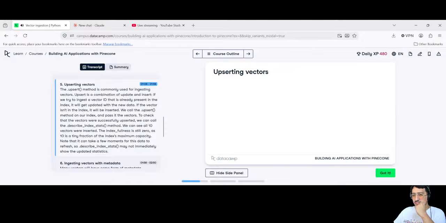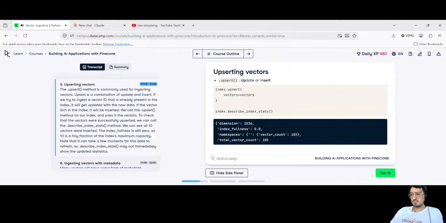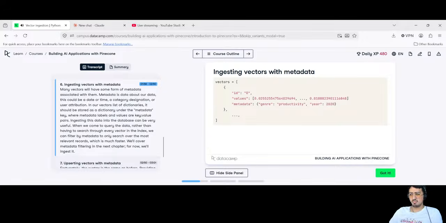The upsert method is commonly used for ingesting vectors. Upsert is a combination of update and insert. If we try to ingest a vector ID that is already present in the index, it will get updated with the new data. If the vector isn't in the index, it will be inserted. We call the upsert method on our index and pass in the vectors. To check that the vectors were successfully upserted, we can call the describe index stats method. We can see all 10 vectors were inserted. The index fullness is still 0, as 10 is a tiny fraction of the index's maximum capacity. Note that it can take a few moments for this data to refresh, so describe index stats may not immediately show the updated statistics. Many vectors will have some form of metadata associated with them.